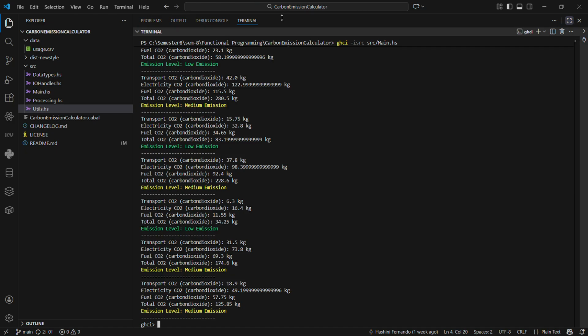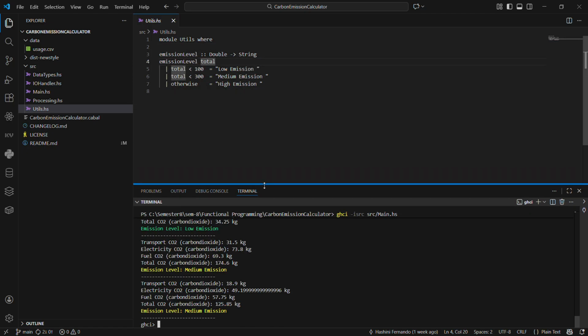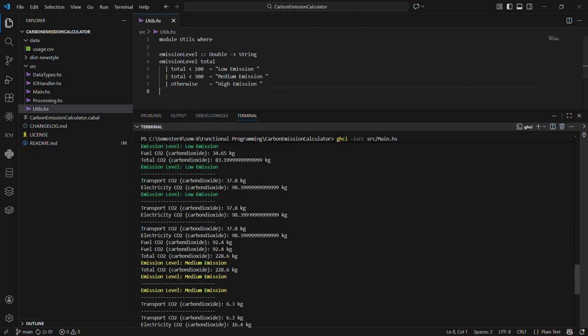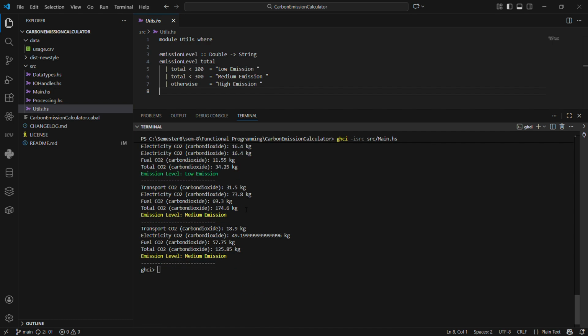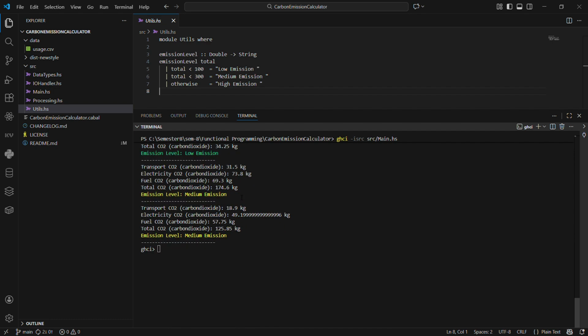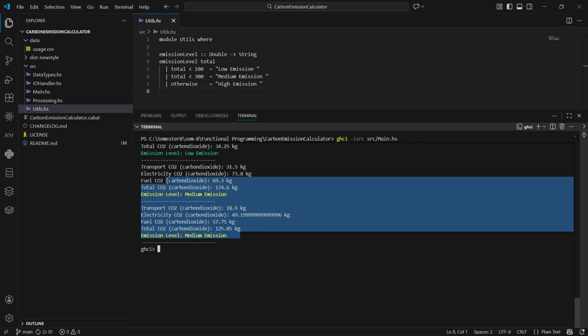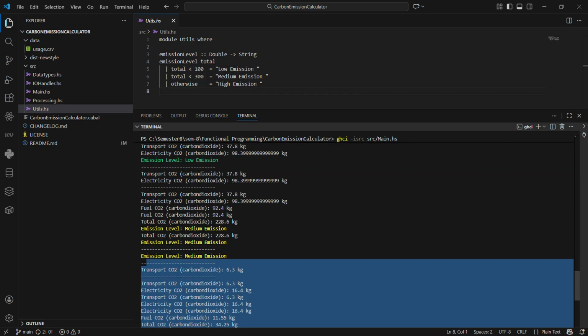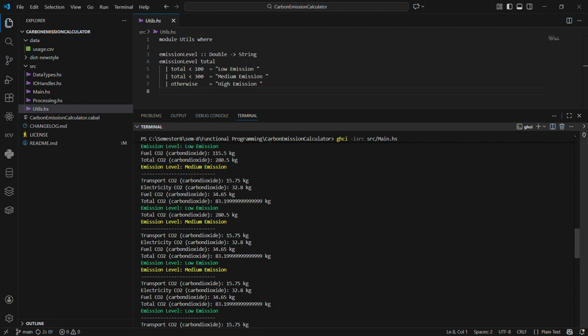Here is the simple demonstration of our project, the carbon emission calculator. We implemented both the manual input and the CSV input. In the CSV input, the emission levels are automatically generated, and the emission according to their data.